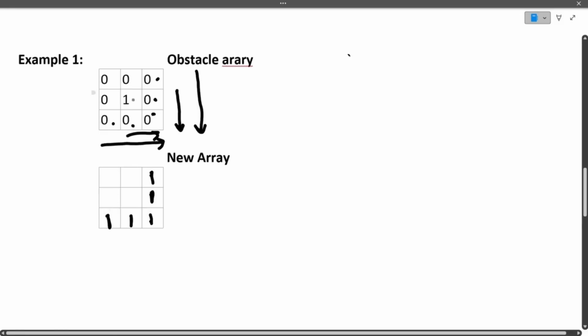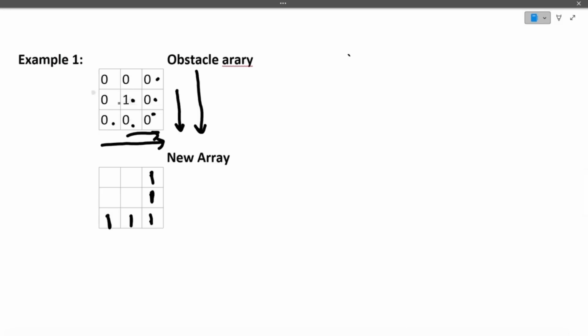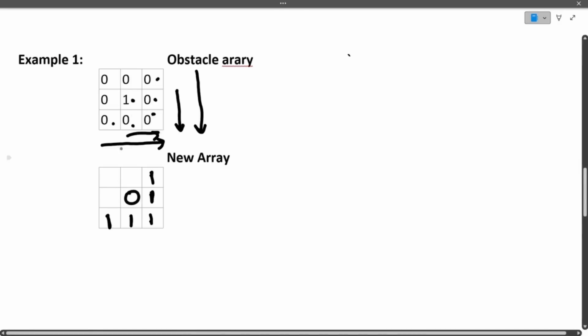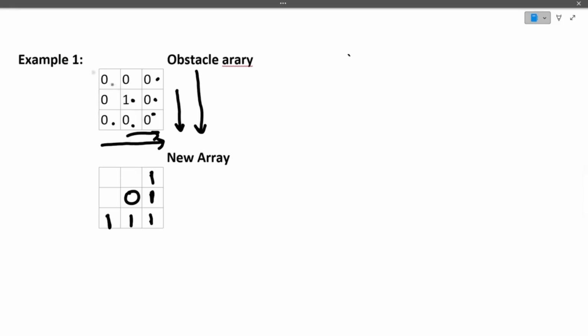Now the robot is at this cell. How many ways are there for the robot to reach from this cell to the bottom right cell? The answer will be 0. Why 0? Because this is an obstacle cell. The robot will never reach this obstacle cell, and if it is at an obstacle cell, from there to move towards the bottom right, it is always 0.